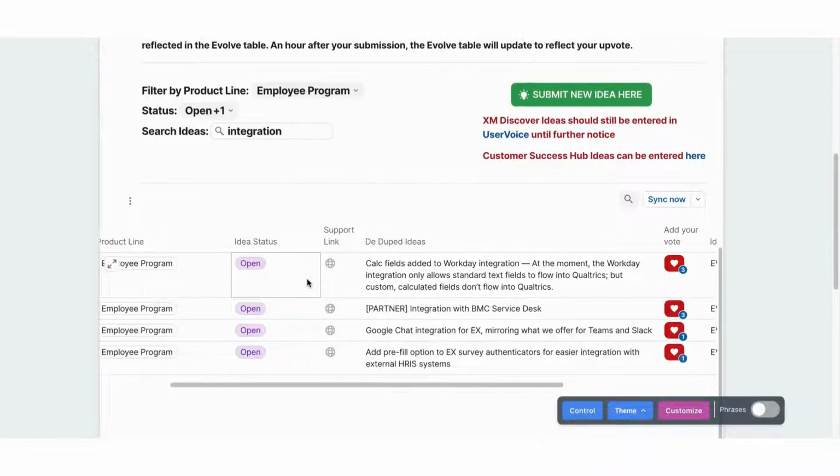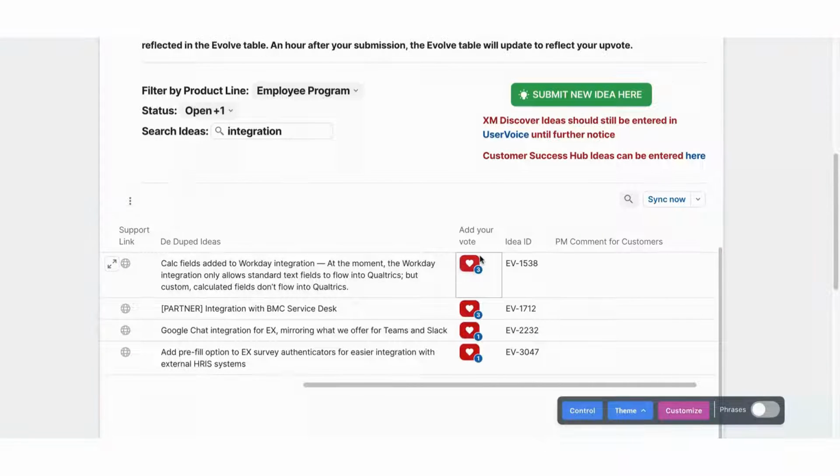If your idea already exists, show support by clicking the red heart button in the Add Your Vote column. To submit a new idea, click Submit New Idea here in the Evolve table. A form will open up in a new tab.